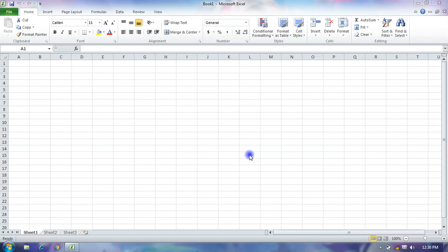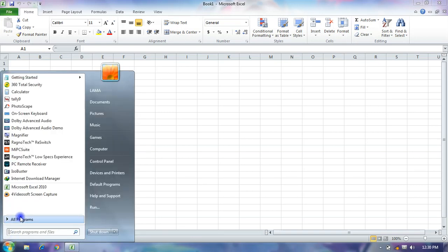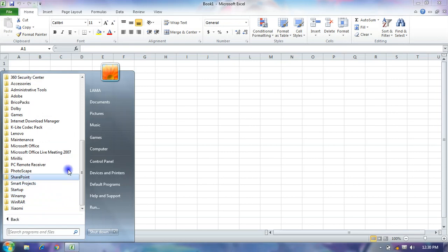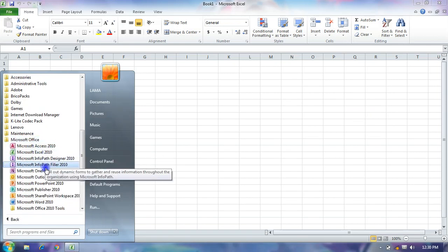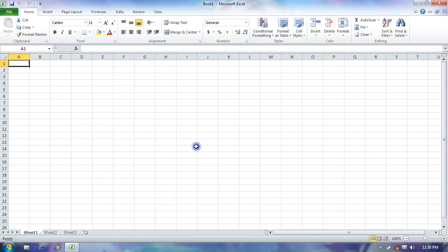It is another program from Microsoft Office. It is a spreadsheet program which consists of worksheets in the form of rows and columns, which are used to insert information and data. First, click on the Start button, click on All Programs, find your Microsoft Office, and click on Microsoft Excel, and it opens your Microsoft Excel sheet.